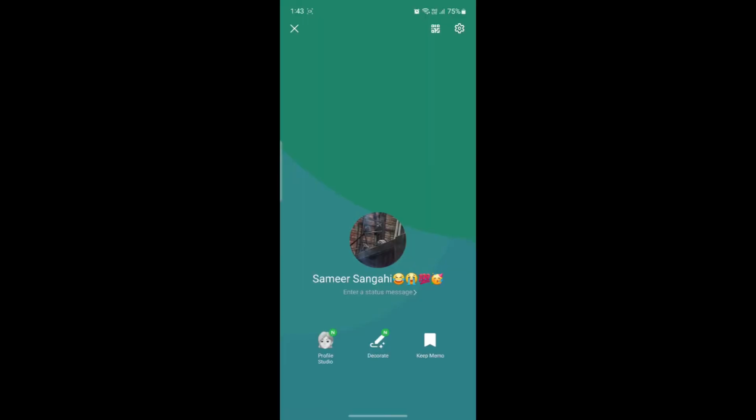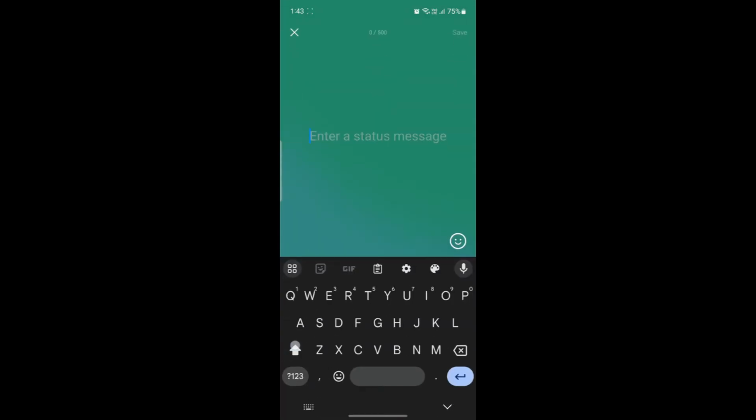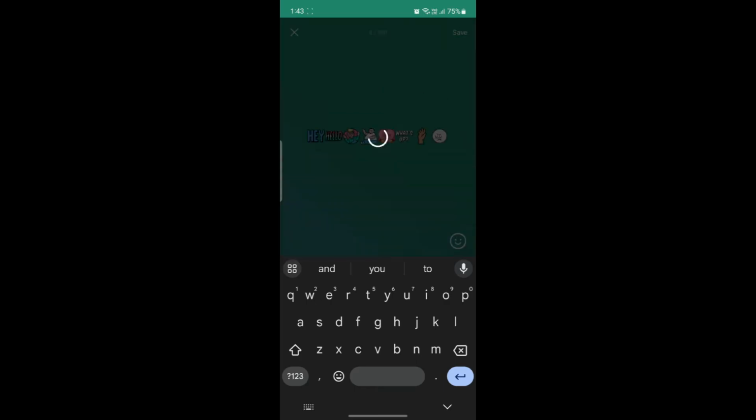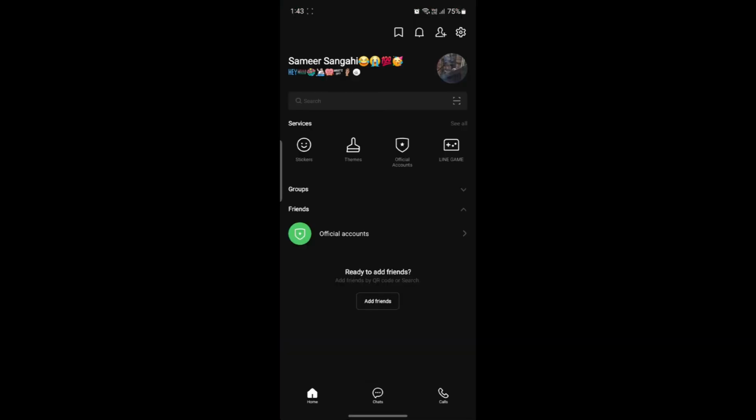So in order for you to write down a status, just go ahead and click on "enter a status message" over here, and you can write something like "hey". As soon as you click on it, you can see some of the emojis over here. You can use these inbuilt Line emojis as well and click save afterwards. After you click on save, you can now see that this status has been kept.